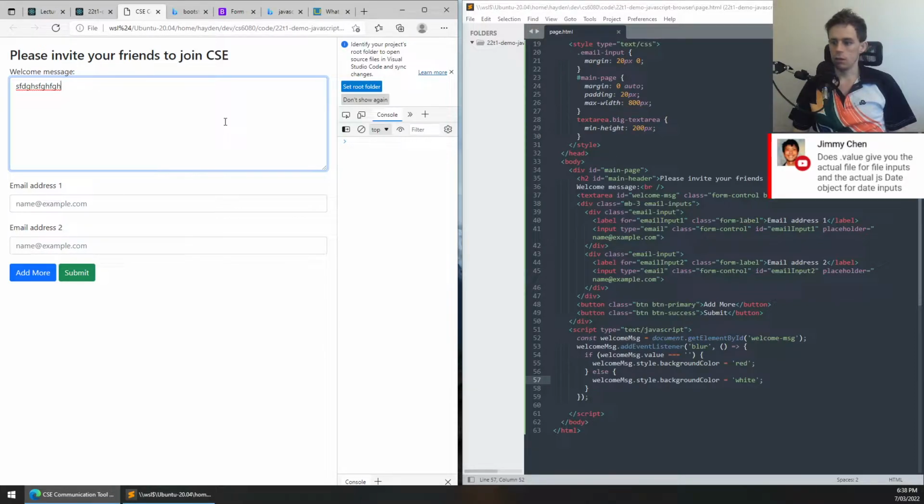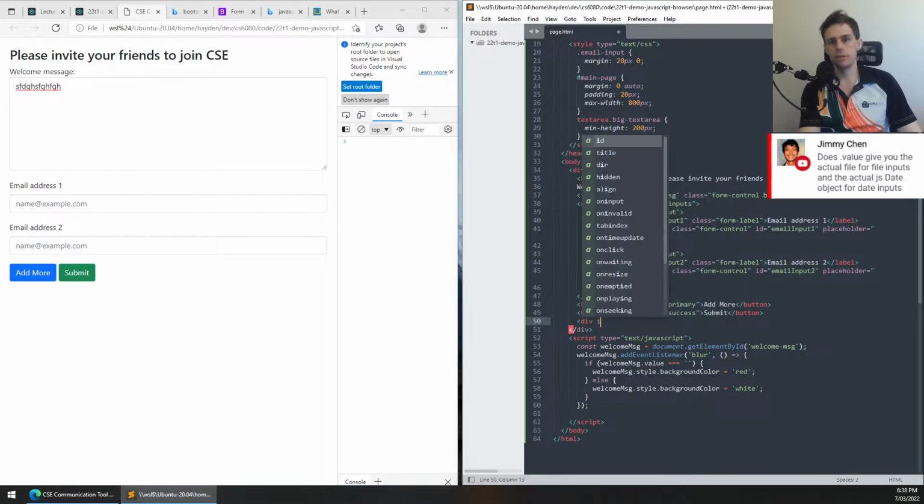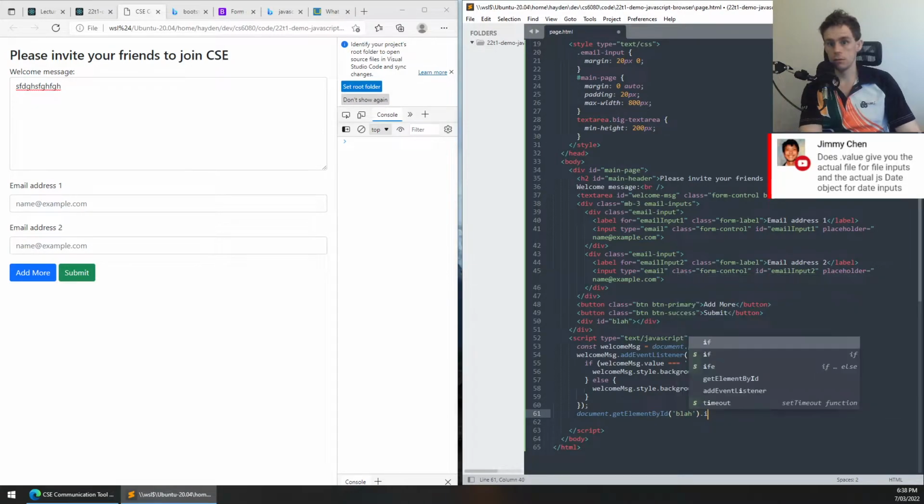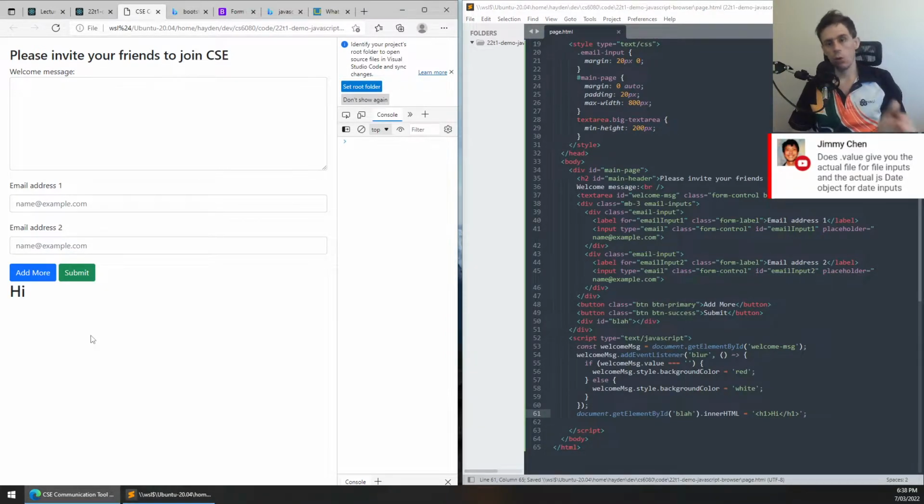So inner HTML is a bit of a dangerous tag because, if I have a div here called blah, I don't use this much, so I might use it wrong. But if I say document.getElementById blah dot inner HTML equals h1 high, what has actually happened here is that the browser has tried to transform this string into actual HTML. There's a lot that can go wrong there in terms of parsing.